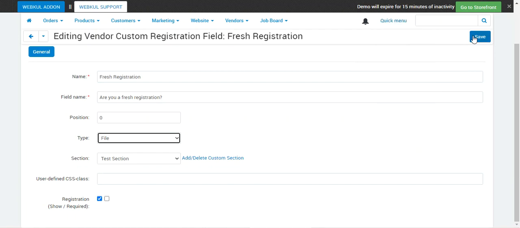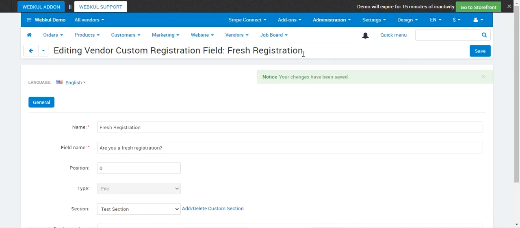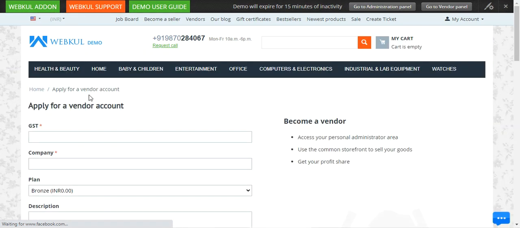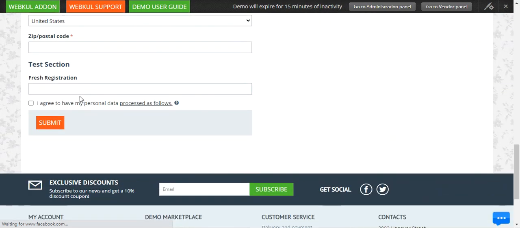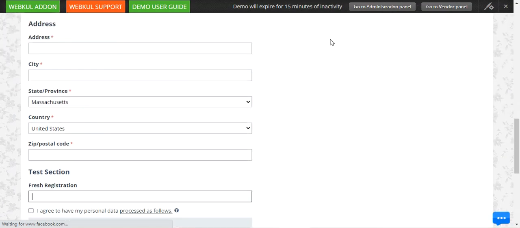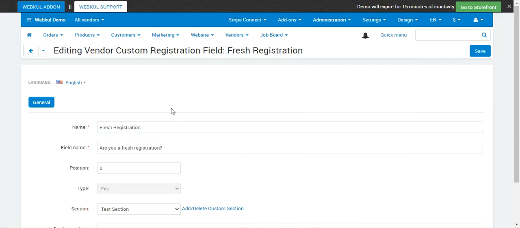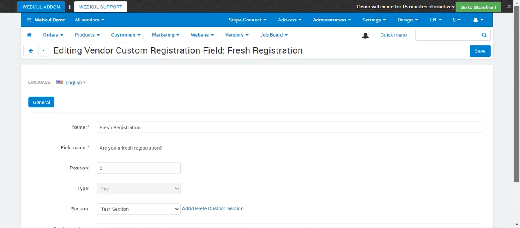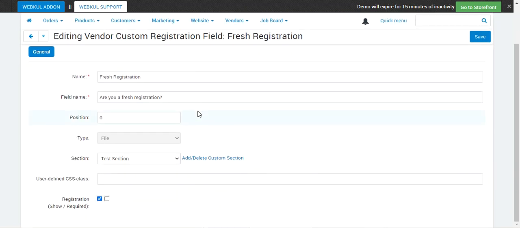Here you'll also be able to choose the type as file. If it's a file type option, for example, if I save it and refresh to see if the changes reflect, then you can see that we have this text box field. So we have to create a new one if we are going to choose the file type.